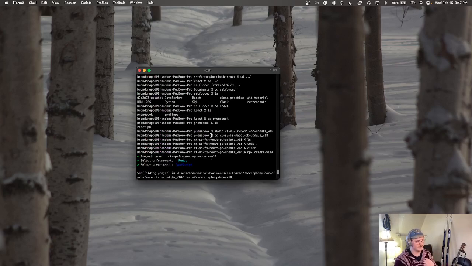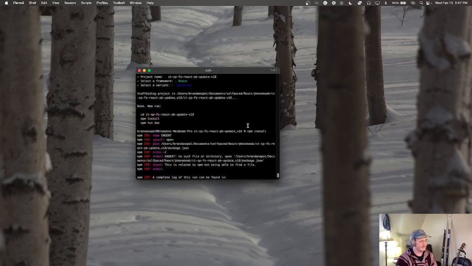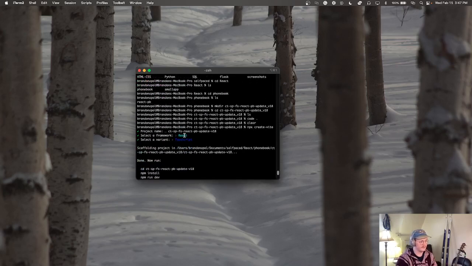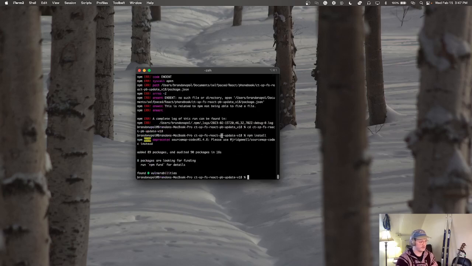Or a building tool is Vite. Vite is actually created by the same people who make Vue. So Evan You gets credit for that one. And Vite is French for fast.